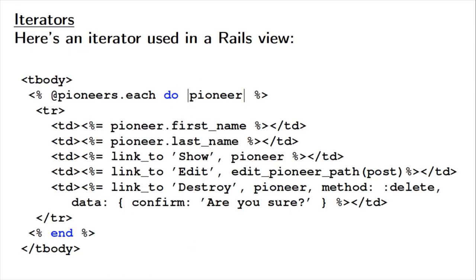Here's an iterator used in a Rails view. You can find this in your Hello World Wide Web app under App, Views, Pioneers, and then open the file index.html.erb. This is how a dynamic web page is created in Rails. We've already seen that @pioneers is an array. Recall that it was created in the controller as an instance variable. Because of this, it's also available in this view. Now let's see how it's used.